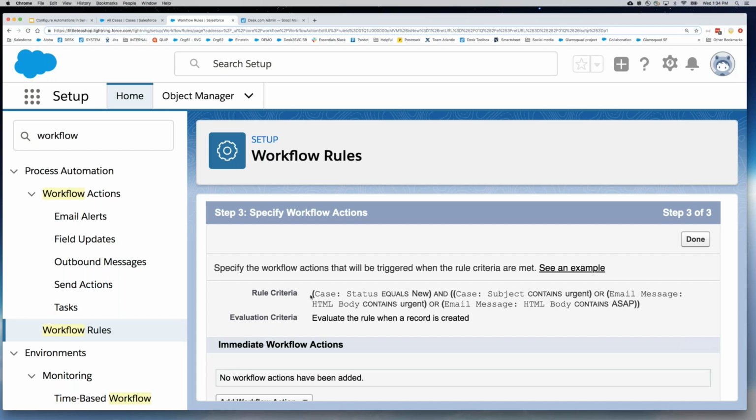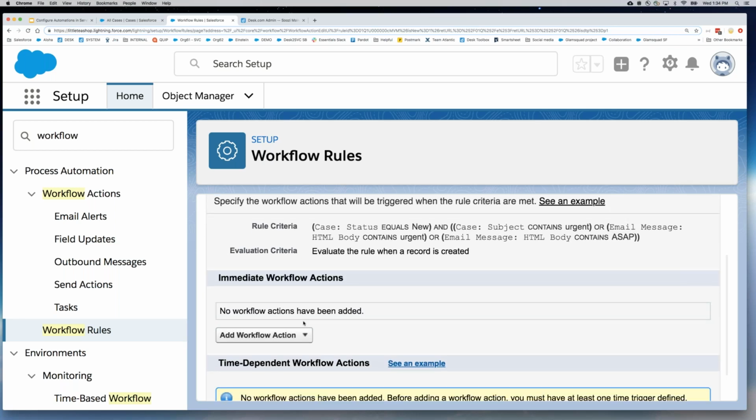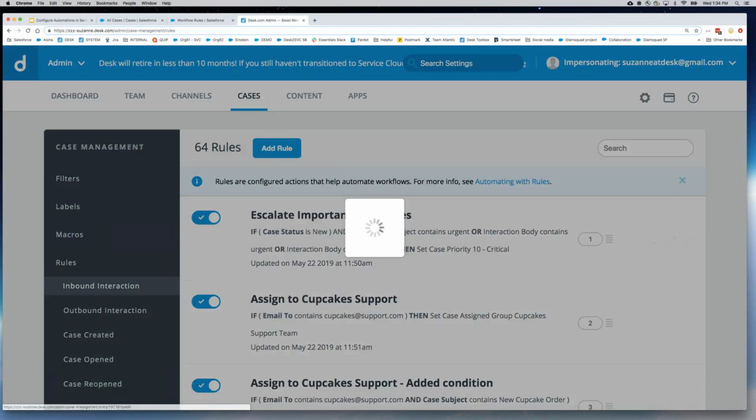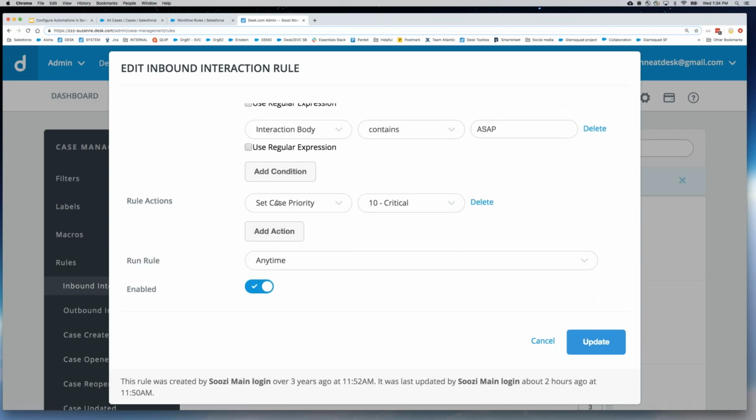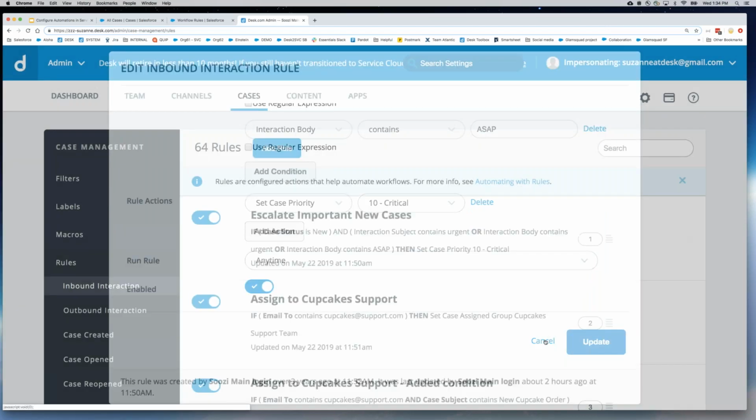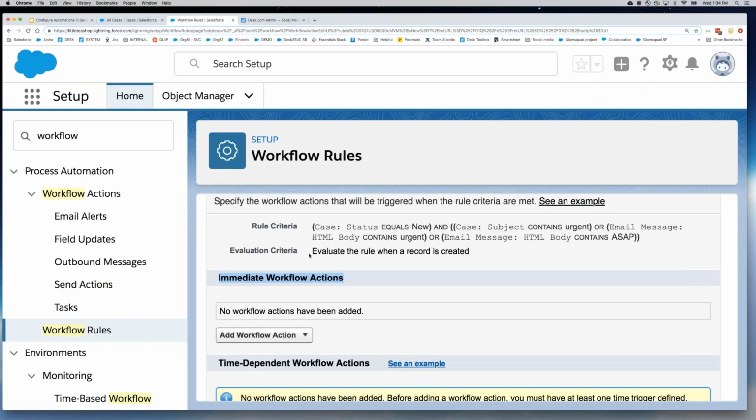So now you've built your criteria. The only part that's missing is your actions. What do we want to happen if those evaluate to true? My rule had 1 action only. I wanted to increase the priority to critical. So that's simple enough. So we'll go back to the rule and we'll tell the rule what to do if these evaluate to true. So this is where you give the rule that instruction of what should I do next.